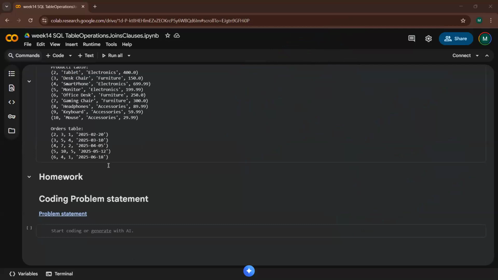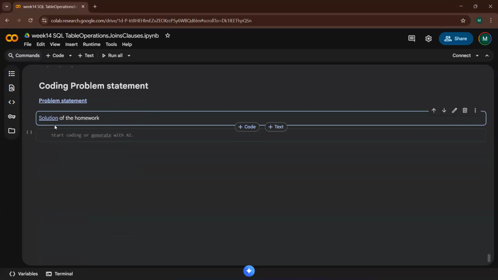Now I hope everyone's doubts are clear. Okay, great. Then guys, let's start with the homework questions. I'll just give you guys the solution. Here is the solution of the homework.